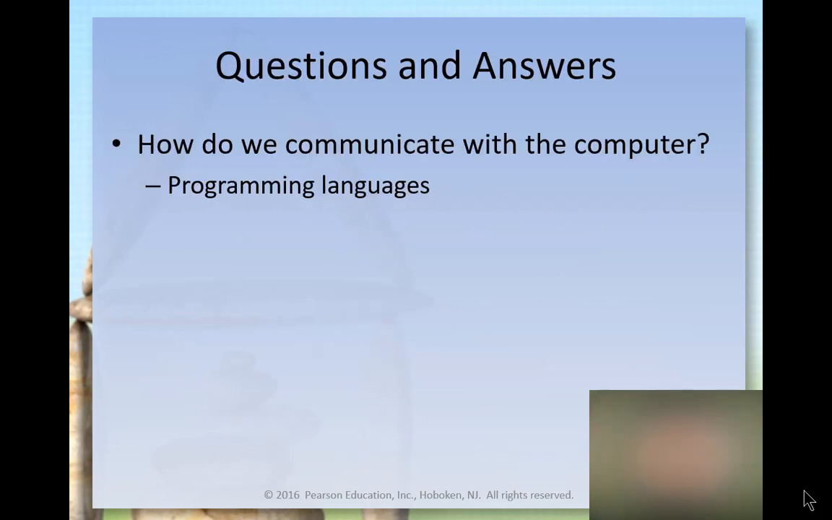How do we communicate with the computer? Well, we use programming languages. Modern programming languages are designed for people to write logical solutions that are easily read and understood by other humans. The computer does not understand Python. It must be translated into machine code for the computer to run the instructions.